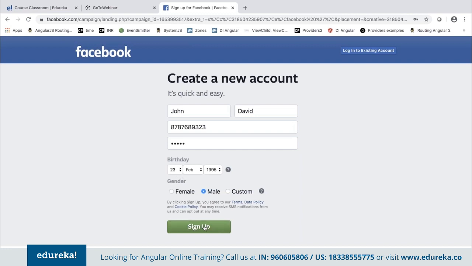In this case, if I say sign up, we are capturing the data entered by the end user and submitting it to the next processing page. When you submit this data, it will be sent to a processing page wherein we read that data and store it in the database, or we take some action based on the user data entered by you.